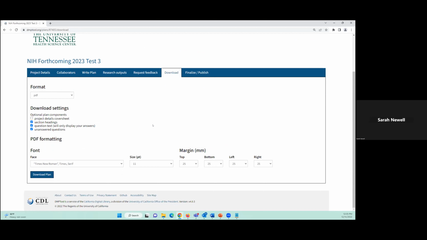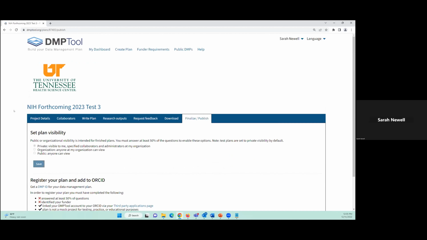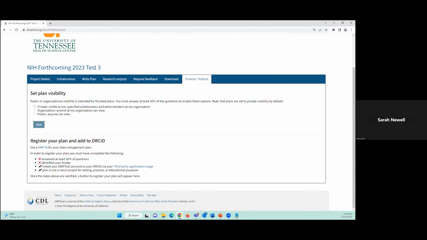DMPTool provides 6 download formats. You have the most formatting options selecting PDF, but use the one that best suits your needs. The finalize and publish section is optional. Here you can set your plan's visibility. Because this is a test plan, there are no options for private, organizational, or public viewing. And at the bottom, you may also get a unique DMP identifier for your plan.